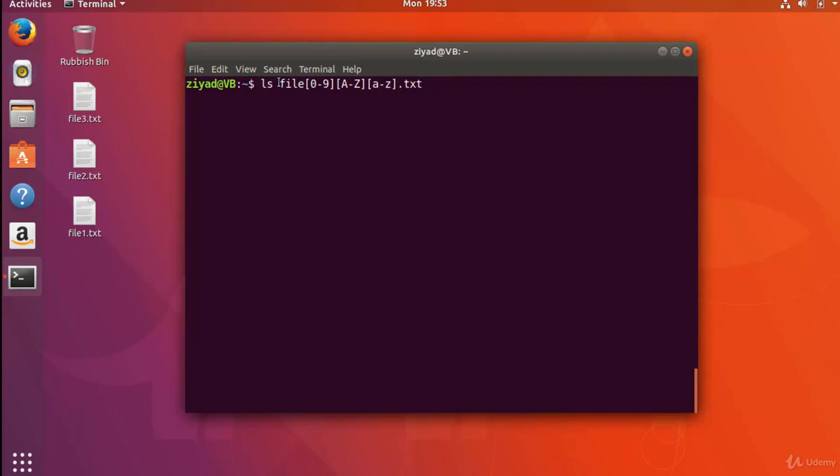And you can see now we're going to have file, then one space, which can have the numbers 0 to 9, then another space, which can have the letters A to Z in uppercase, then another space, which can have the letters A to Z in lowercase, and then ends in .txt. So you can see just how powerful these regular expressions can become just by adding a few simple wildcards.